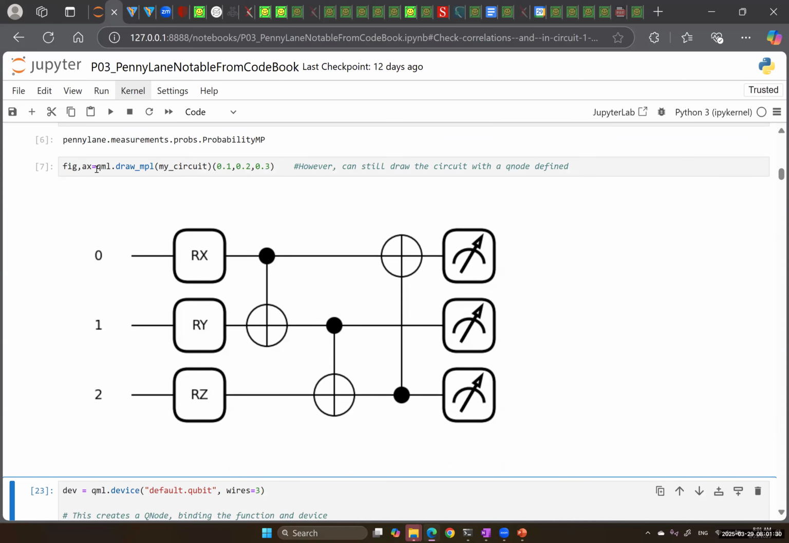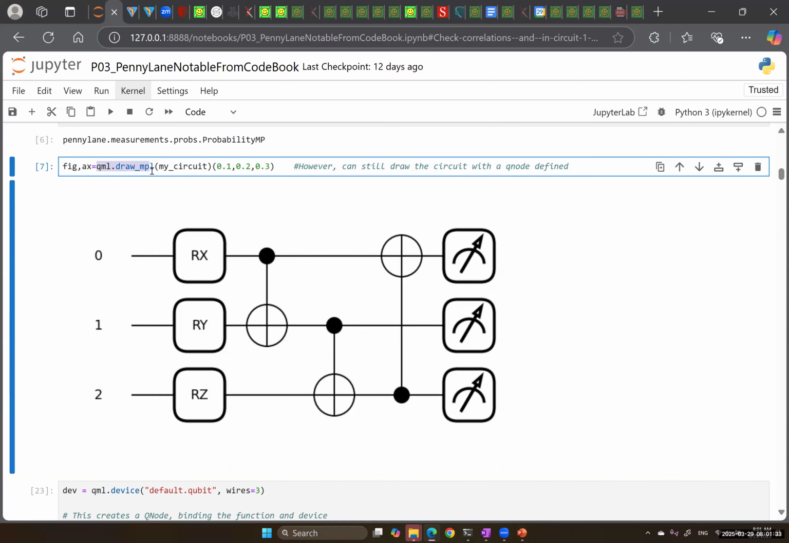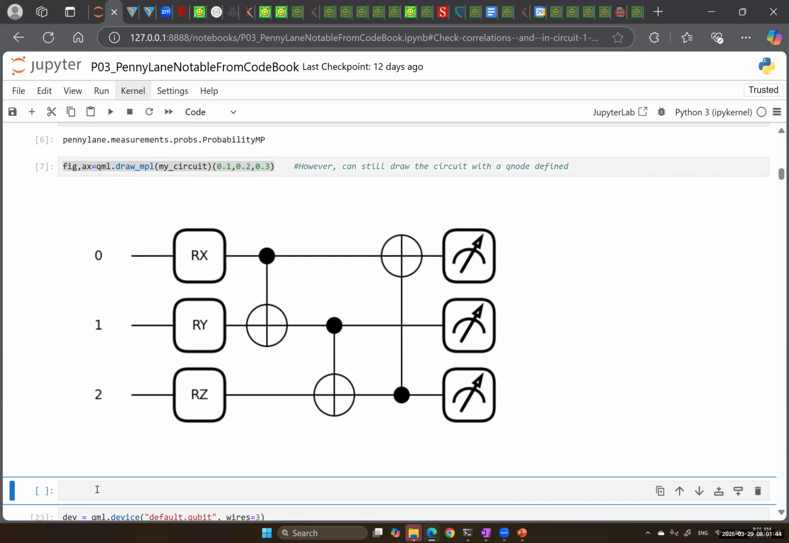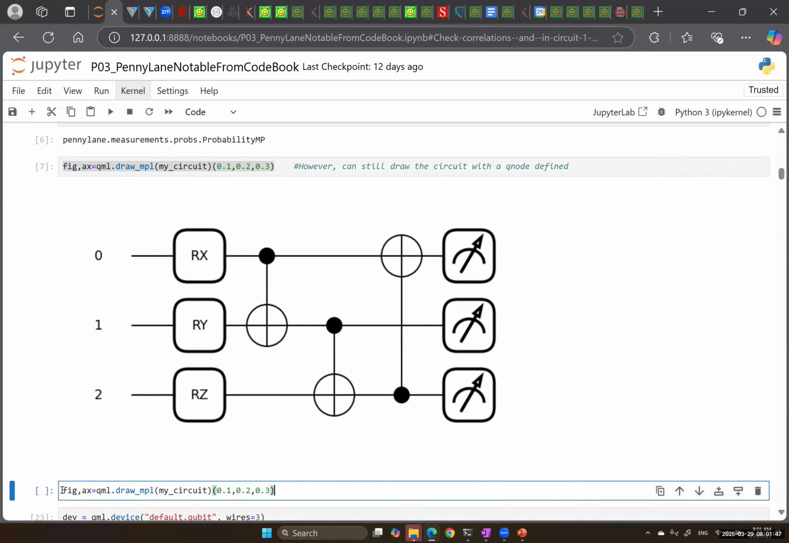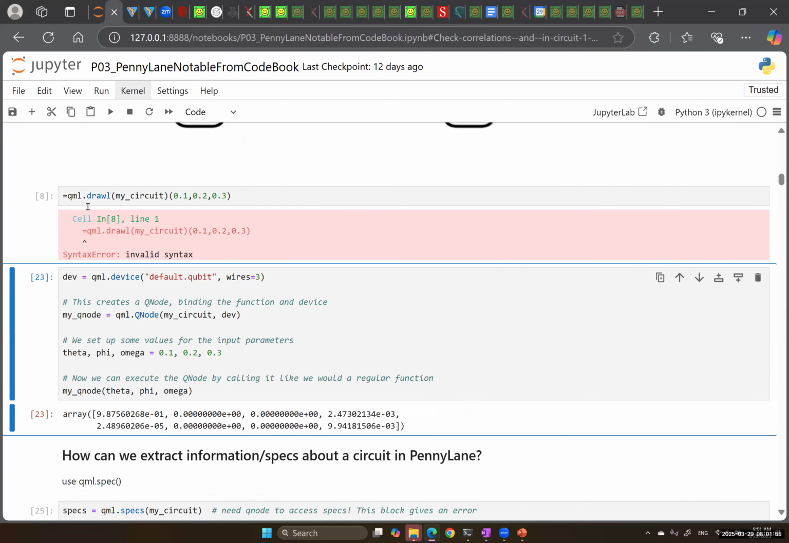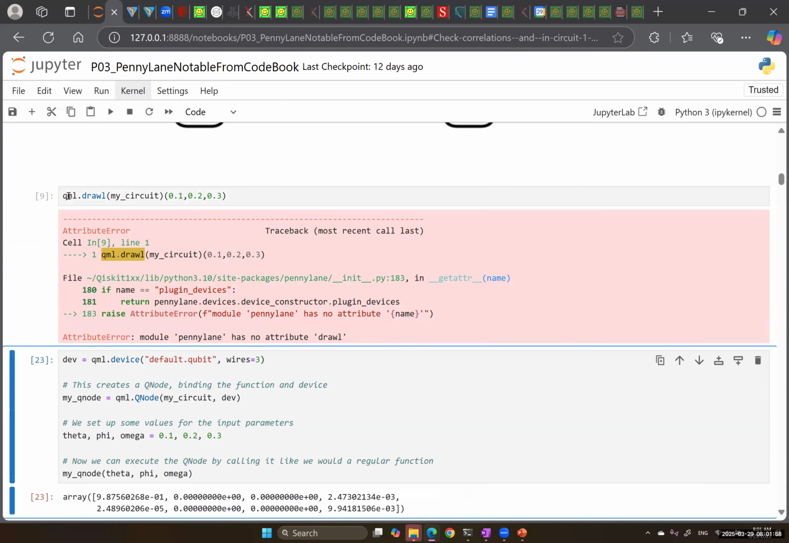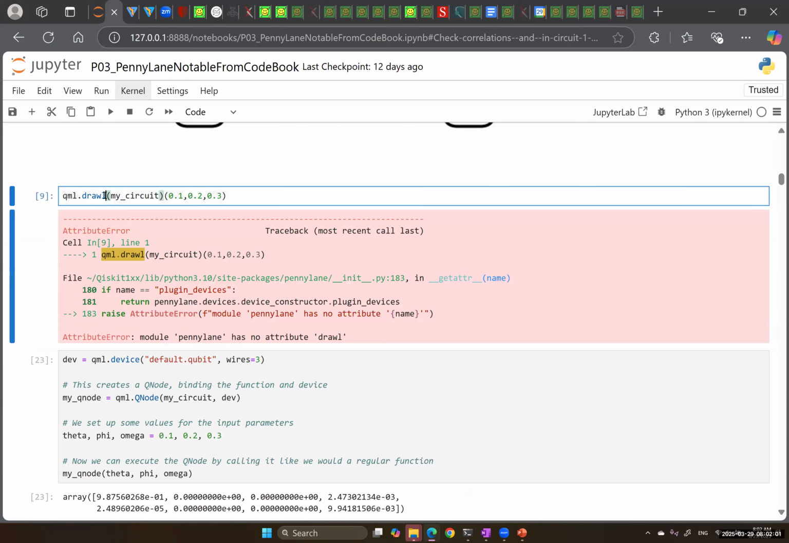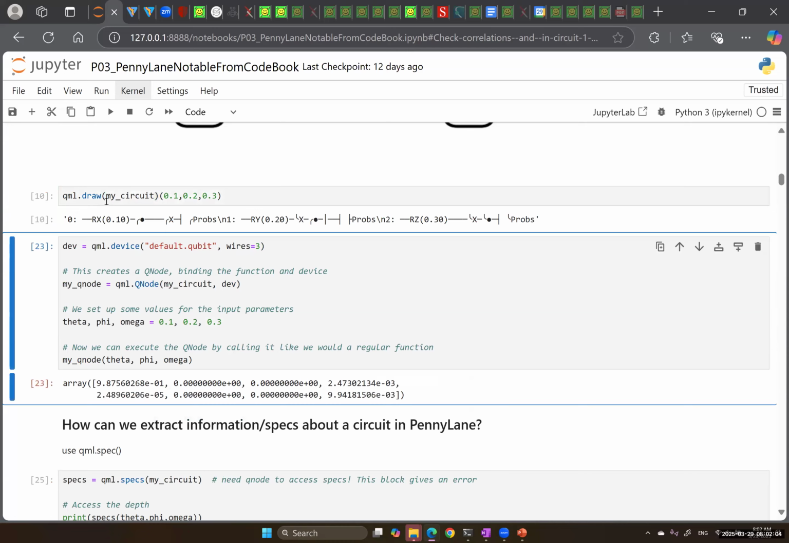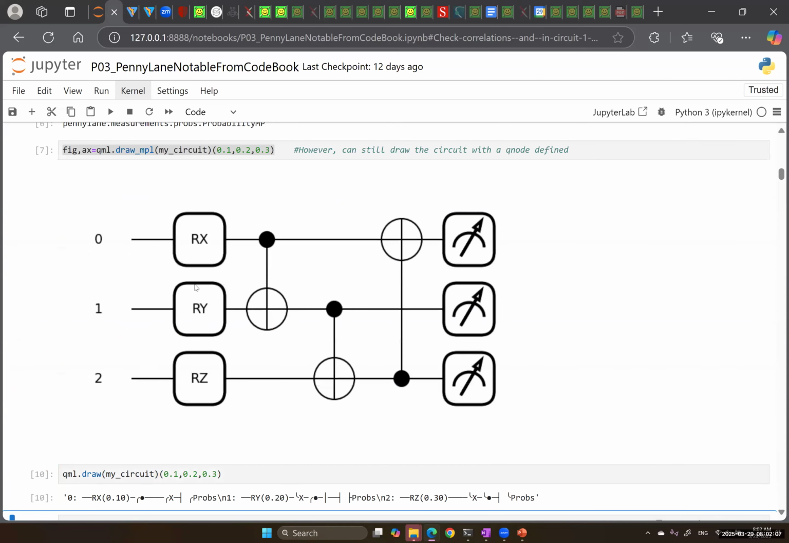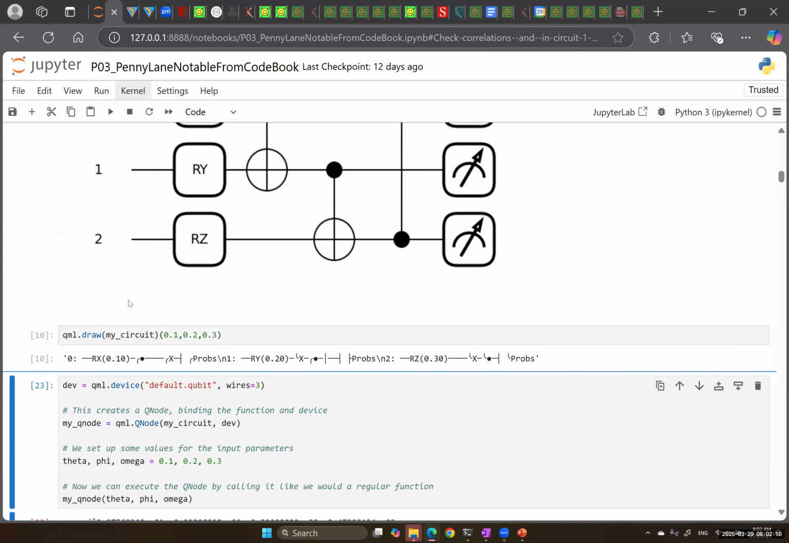Just a reminder that you draw this using qml.draw_mpl, the circuit and an argument. If you don't use the MPL, then that would return a text-generated circuit. So for example, you just use this, sorry, remove this equal sign and correct this. Yeah, so I prefer using MPL to draw the circuit.